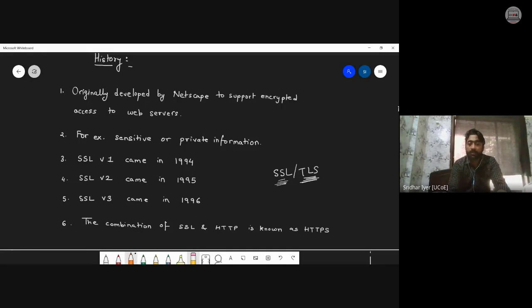TLS is also making use of all the algorithms, all the applications of SSL, but with a more advanced set of algorithms. Correct? SSL was initially making use of 128-bit encryption. Now it has moved to 256, and the same is being used by TLS. Clear? So we are going to discuss SSL. This is the entire history of SSL, a very short history.